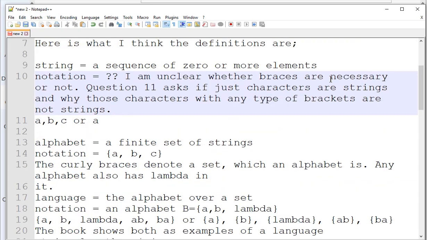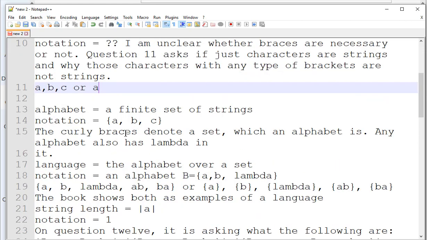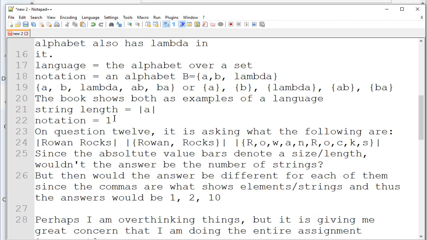Yeah, question 11 asks if just characters are strings, right? If you have a bracket on them, no, not a string, because brackets are special things in our class, and you can say that regular parentheses are also special if you want. We won't use square brackets. And I think I got all of this stuff down, language.